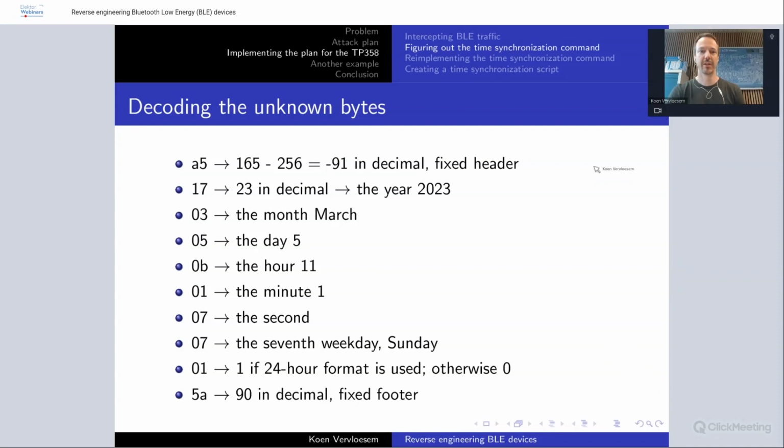So if we put it on the next slide in the list, then you can see the A5 in the code, it's written as -91 in decimal. It's this fixed header. And then at the end of 5A, it's written as 90. You can really see in the code, it's just a fixed value that's put there. This was my initial idea, that it was just a fixed header and footer. It seemed to be the case.